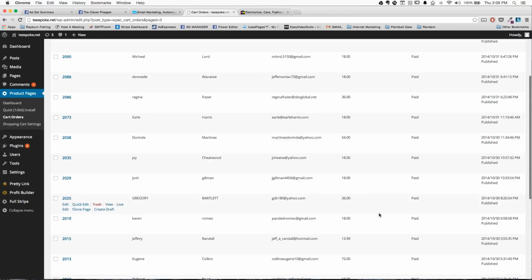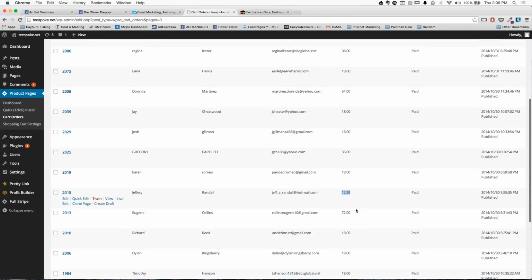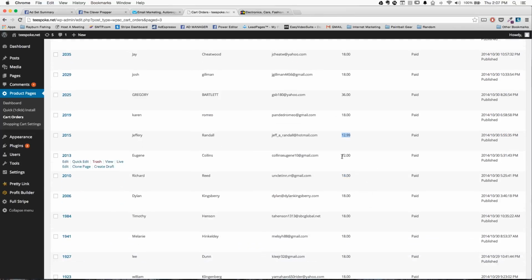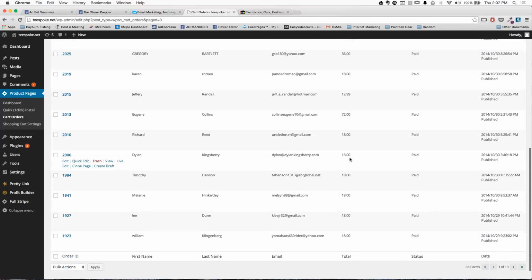$25.98 there, $54 here, 36. Oh, $12.99, that was a sticker that we tried out. There's a 72 right there. So this was an order. The product was $18 and they decided to order 4. We've had a bunch of orders like that. We've never had an order of 5 though, so waiting on that.